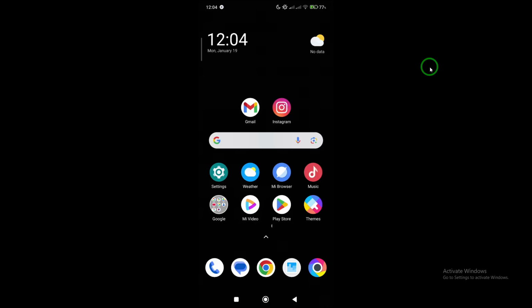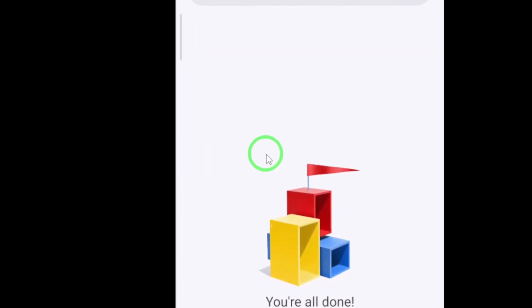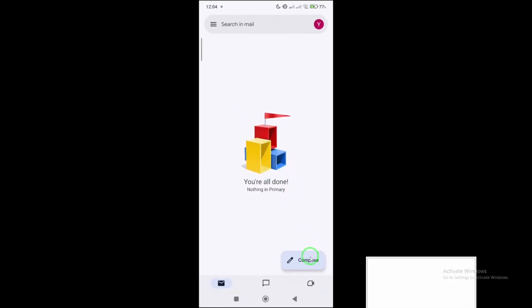First, open the Gmail app on your phone. From here, you'll see your inbox with all your messages. To start a new email, look to the bottom right corner and tap the Compose button. This opens a fresh message where you can write your email just like you would on a computer.